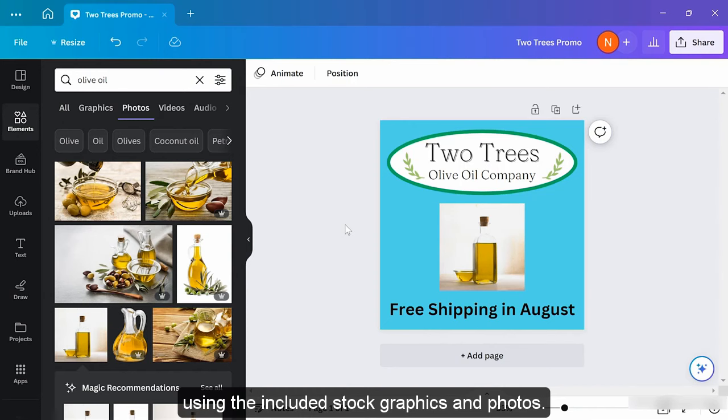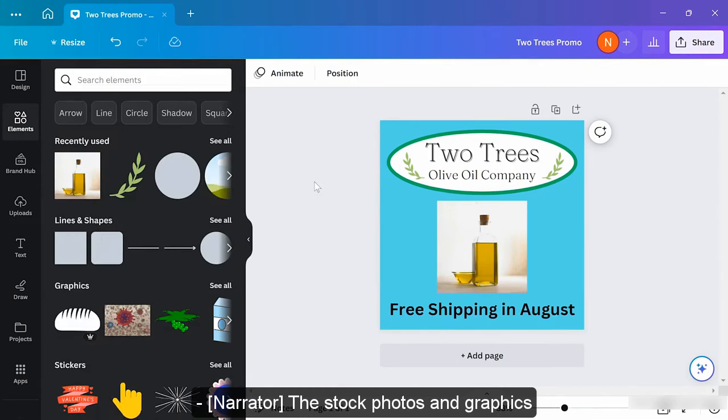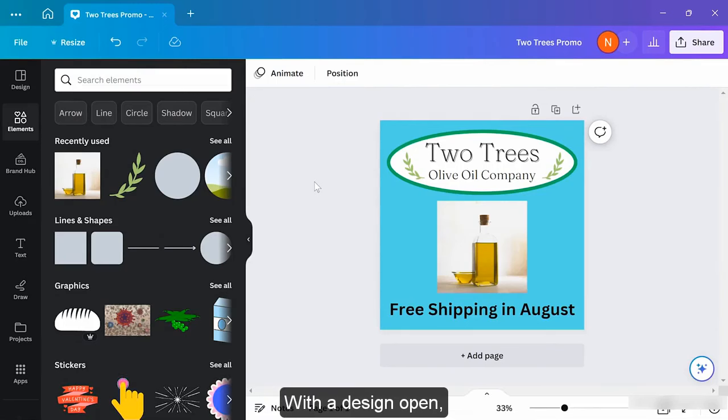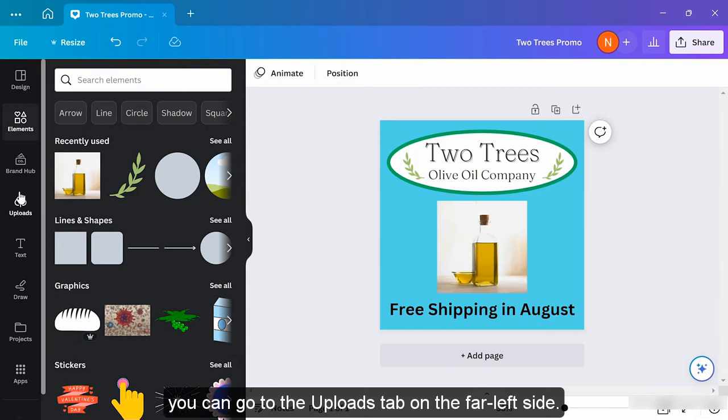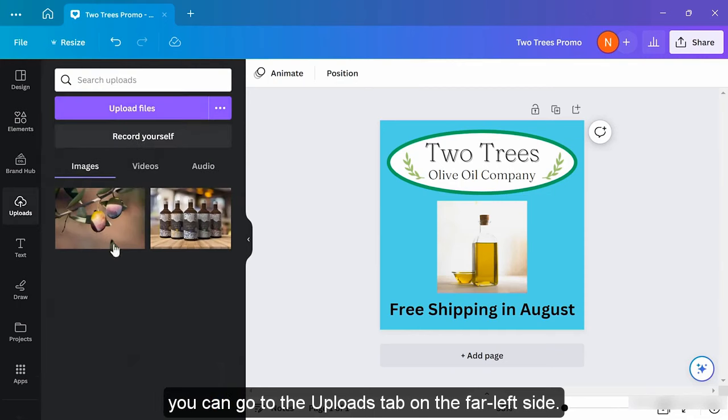The stock photos and graphics that come with Canva are great, but you may want to use some of your own images in your design. With a design open, you can go to the Uploads tab on the far left side. If you've uploaded pictures in the past, they will be here in this tab. So I can see pictures that I uploaded earlier in this course in the video on the Magic Design feature. But I want to upload something new.